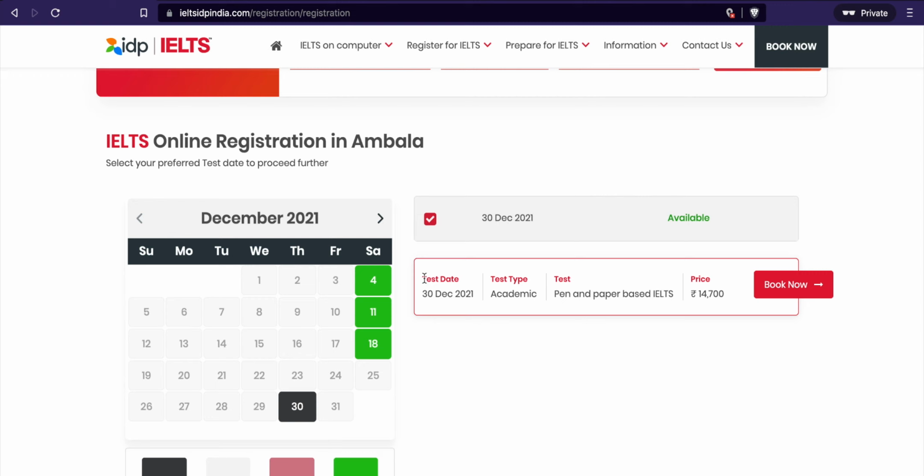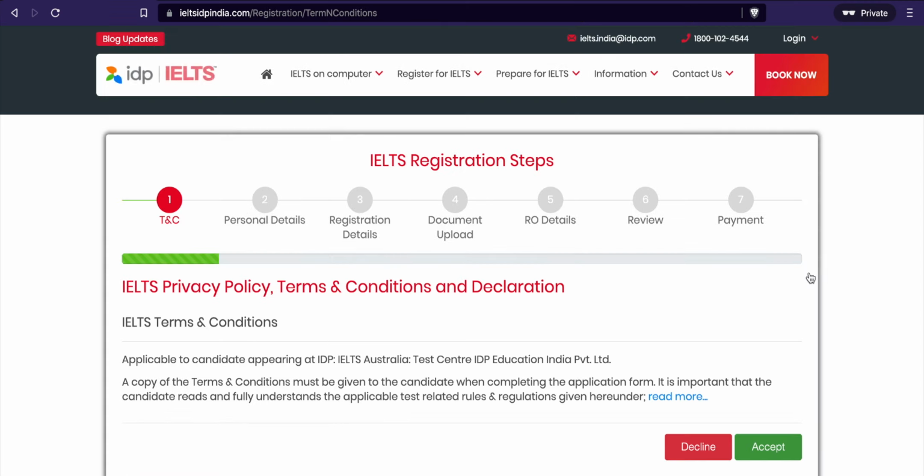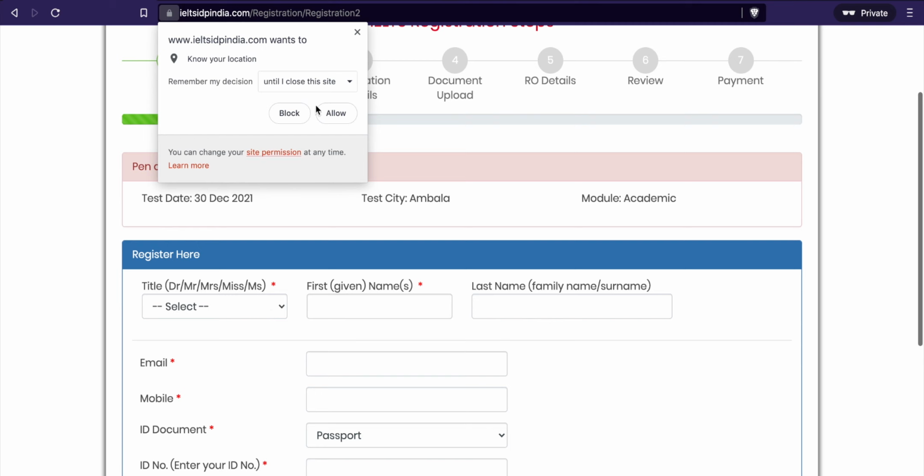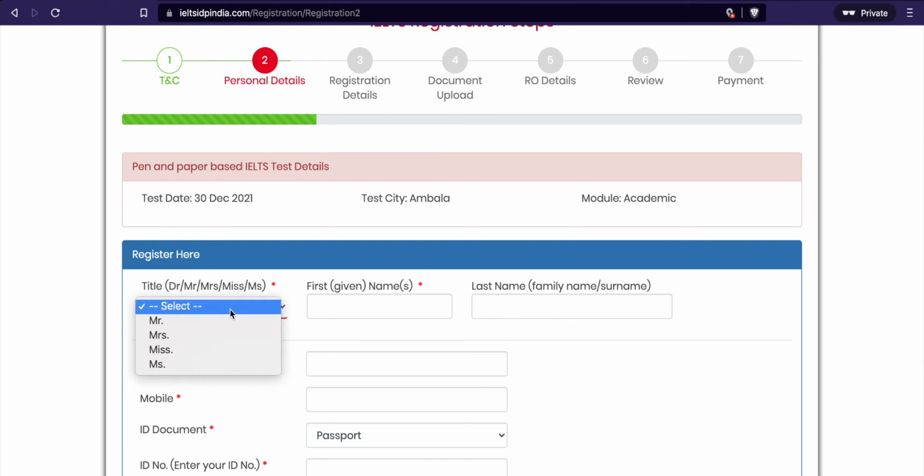Before clicking it, you must confirm what kind of test you're booking. So the test is on 30th, the type is academic, and it's pen and paper based with a fee of 14,700 rupees. Now let's click on book now. Now click on accept. After doing this, you will see a page like this. So click on this title.